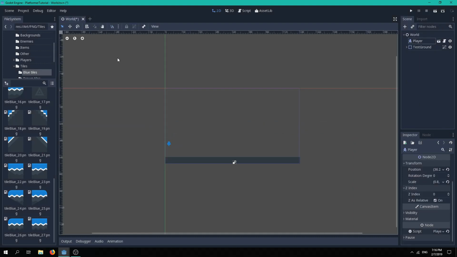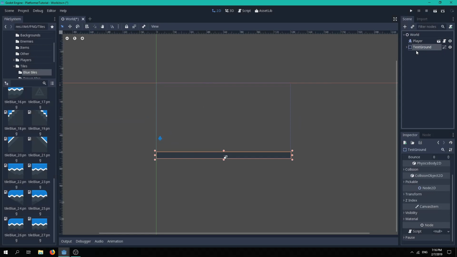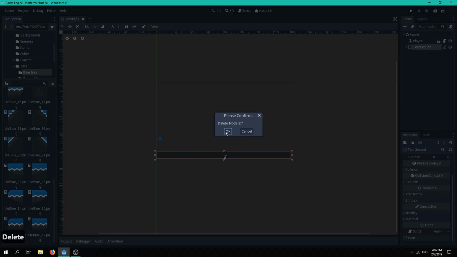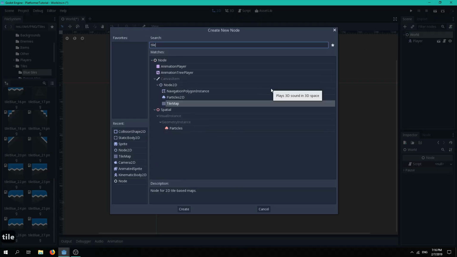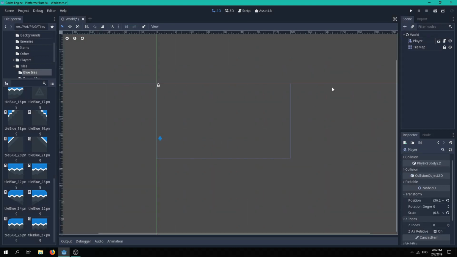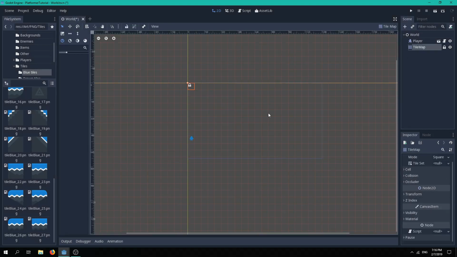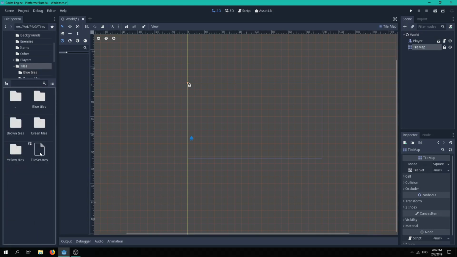We can then go to our main scene and delete our test ground. Instead, we will add a tile map. First, lock this tile map by clicking the lock icon, so that we can only access it by clicking on it. In the inspector, in the tile set section, drag and drop the tile set that we just created.